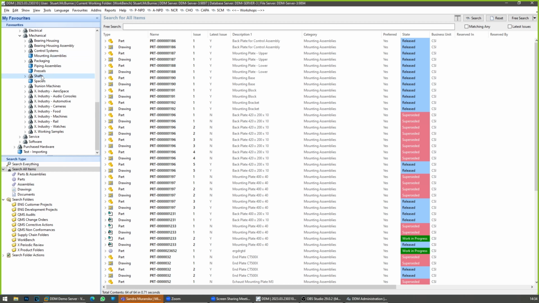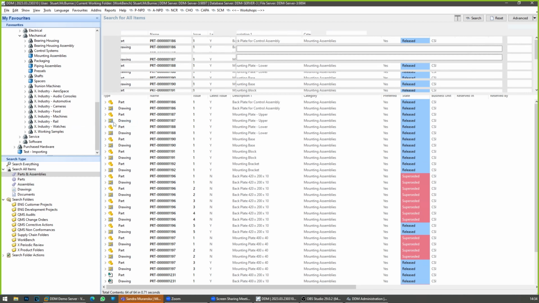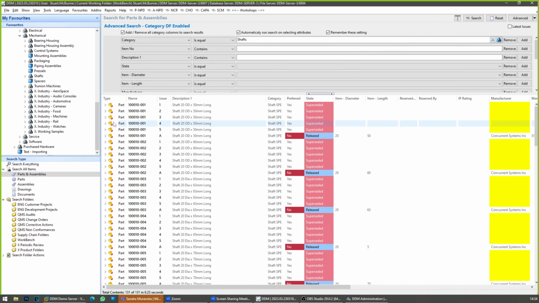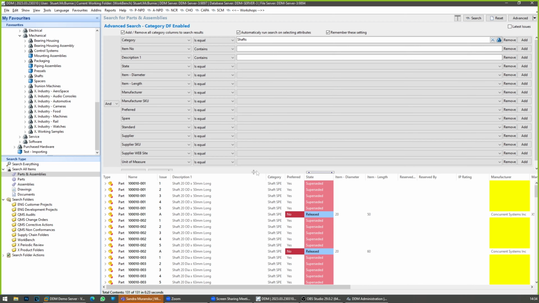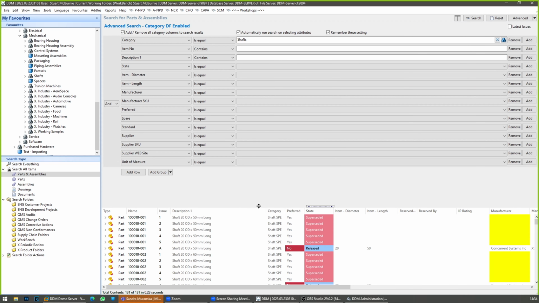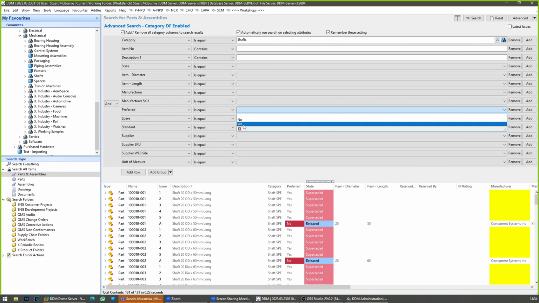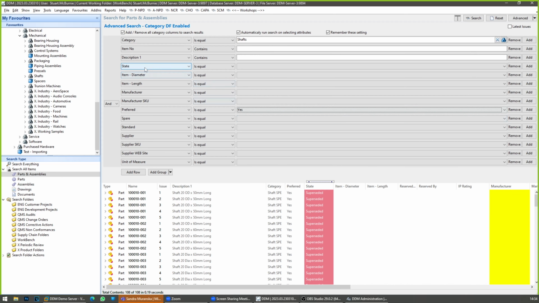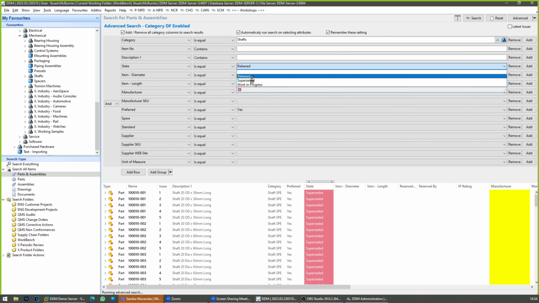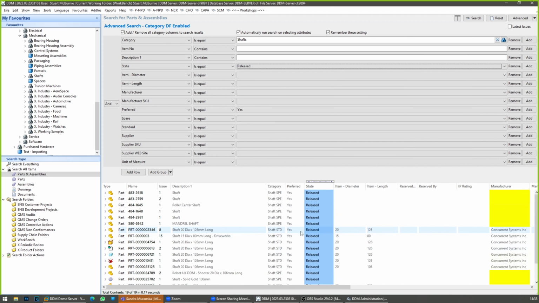So I want to be able to search across all shafts, and therefore, do I want to search across all items or only parts and assemblies? So these options are available. If I only want to search across parts and assemblies, there we go. So it's searching the entire database for anything that is a shaft. I can switch on, I only want to see preferred items, and I only want to see a status of release. So it's filtering automatically as I choose my options.